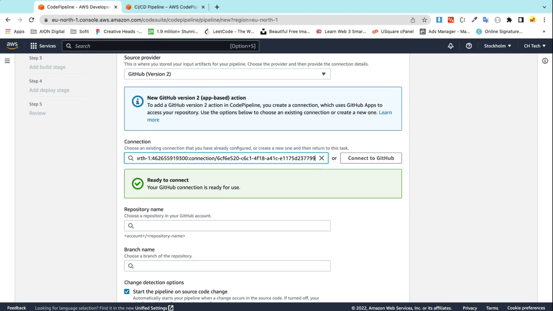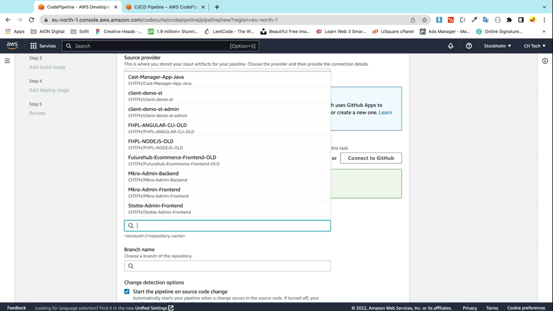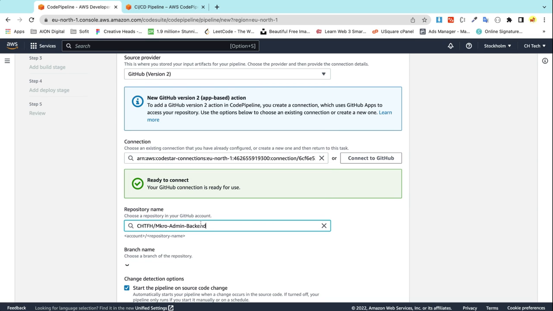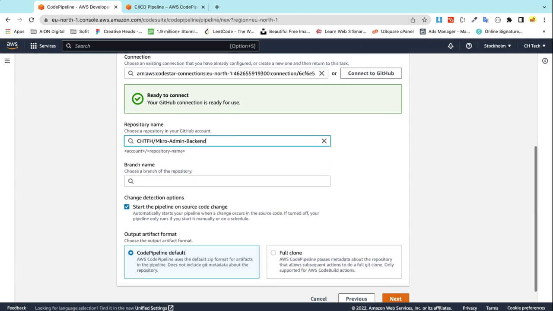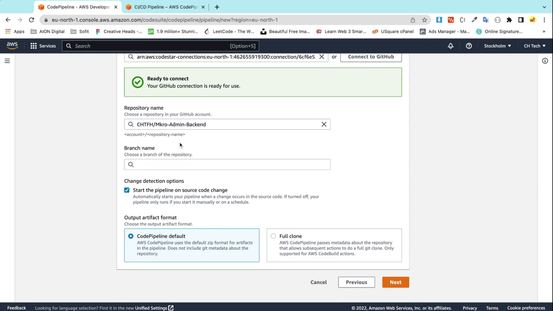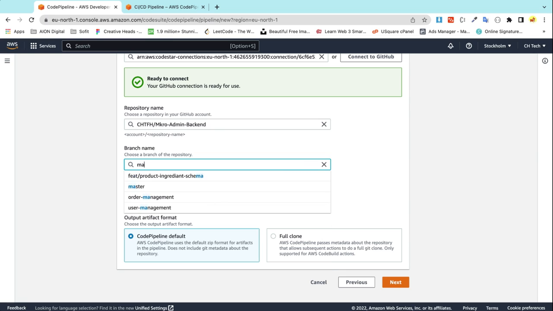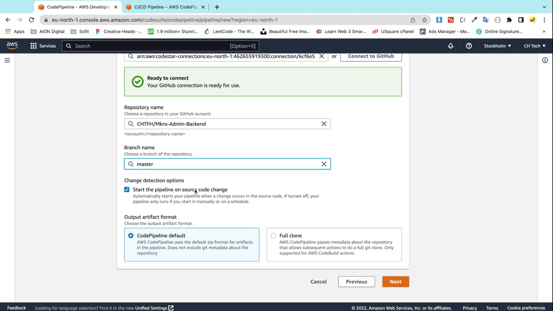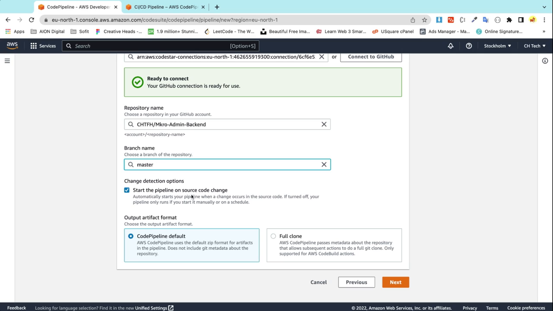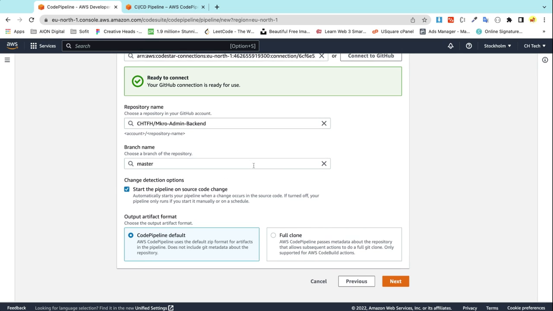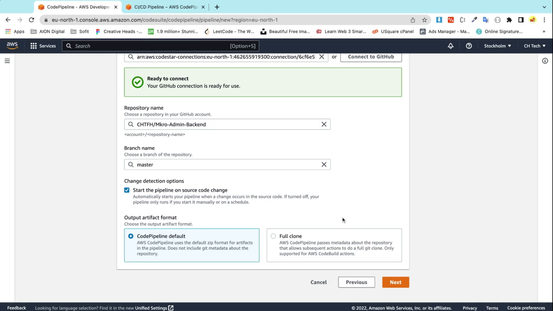It will showcase all the repositories that I have in GitHub. I will select the backend repository because this is a demo for the backend pipeline. In the next part, I will showcase how we can do the front end. Now it is telling me to select a branch, so I will select the master branch. It is showing me the option to start the pipeline on source code changes, which is checked by default. That is good, because whenever we have new changes in master, it will rerun the whole pipeline and deploy that code.